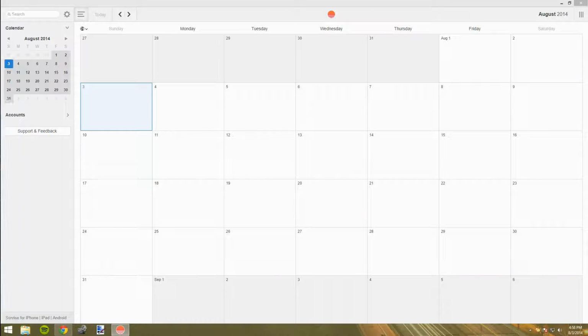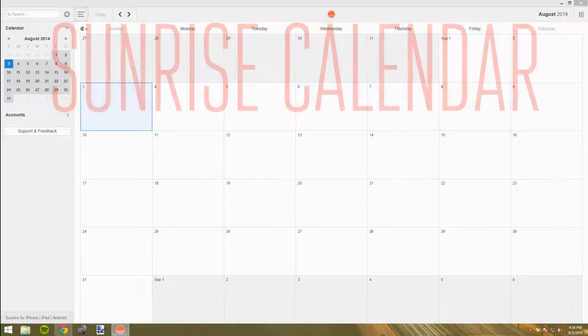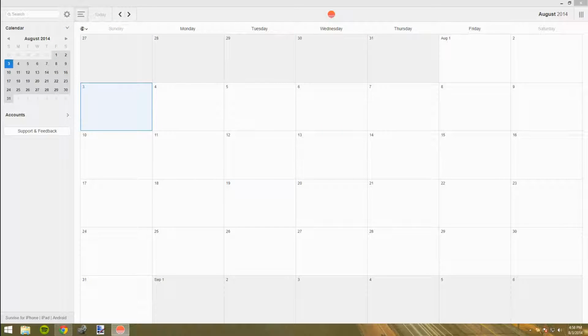Now the second app I want to discuss here is Sunrise Calendar. Now this has already been released on Android and iOS, as you can see in the bottom left corner. And it got a lot of attention on these platforms for one main reason. It was really good looking and still got the job done, unlike Google Calendar, which is the most widely used calendar ever. So this thing looks very good on desktop too. It gets a lot done, and it's very, very easy to use.